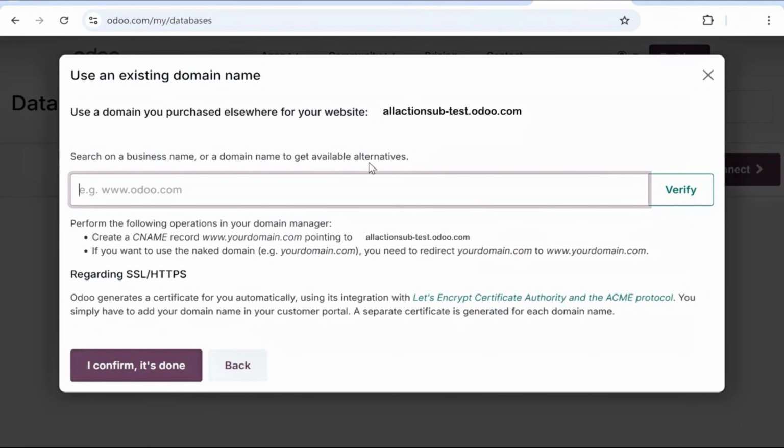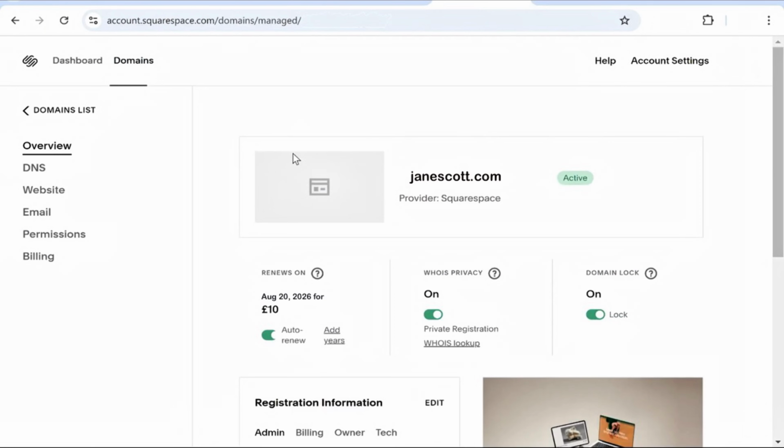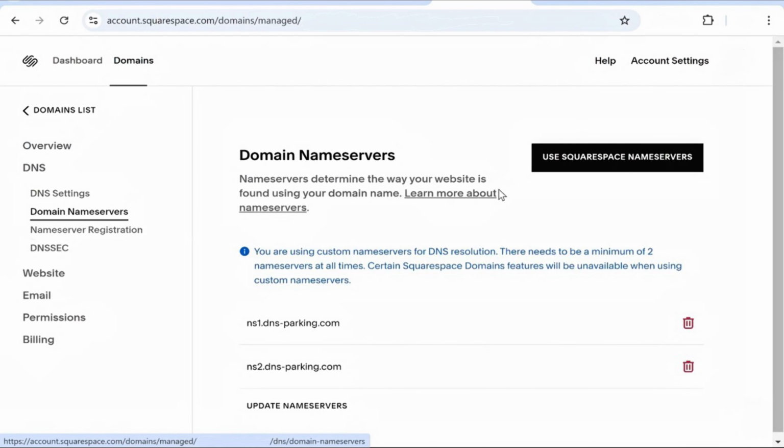Now, Odoo will provide you with a CNAME target. Copy that and head back to Squarespace, then go to DNS settings for your domain. Make sure your name servers are set to Squarespace default. If they've been changed for another service, switch them back.